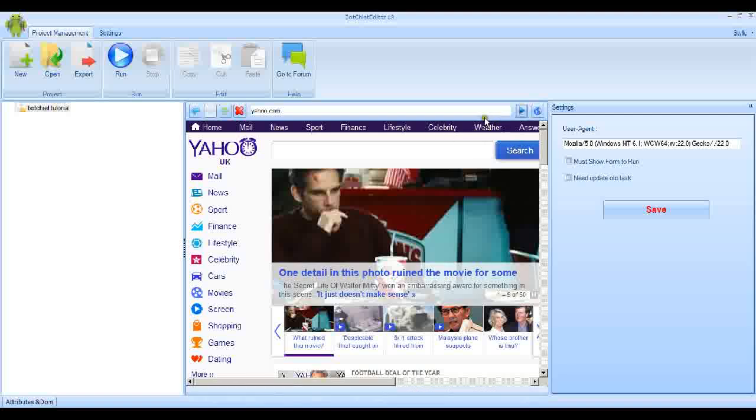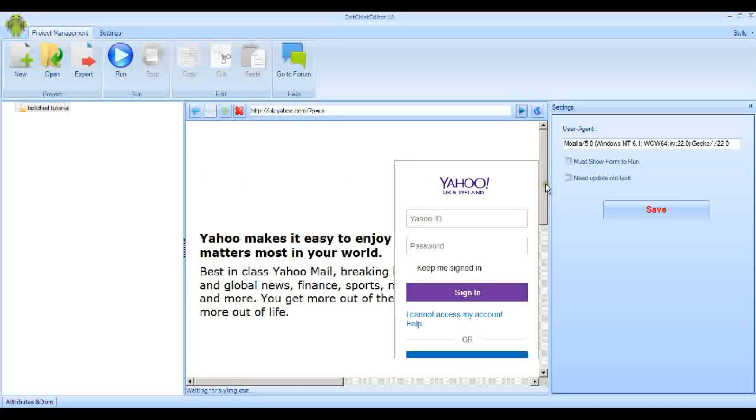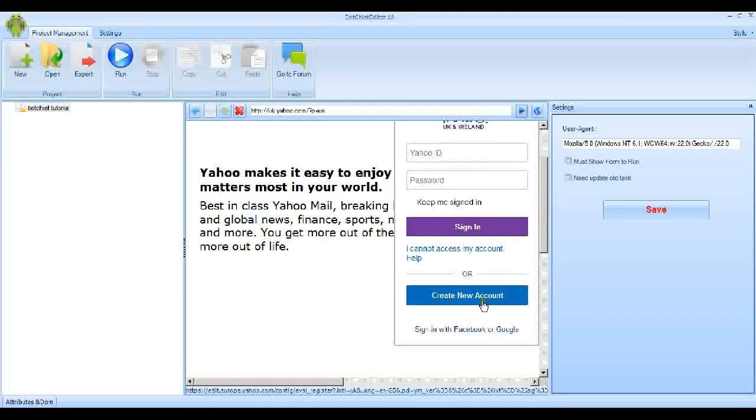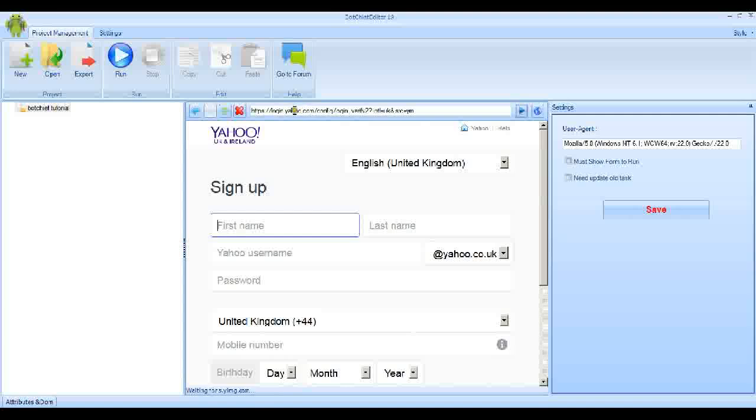There's yahoo.com. And we want to sign up. So I'm just trying to find the correct page to start Botchief on so it can go straight to it. So we'll click on the mail link there. That's it. So we'll go to create new account, and I think that'll be the page that we want to start on. That's the page that we want the new bot to work on each time. There is the sign up page. So this here is the address, the URL that we want Botchief to start on.